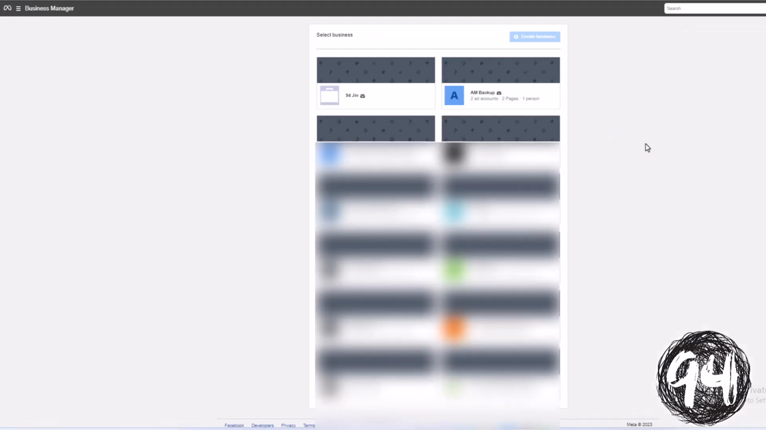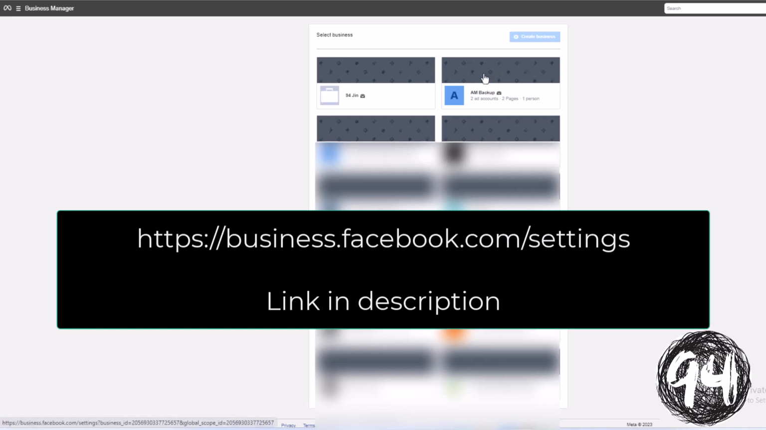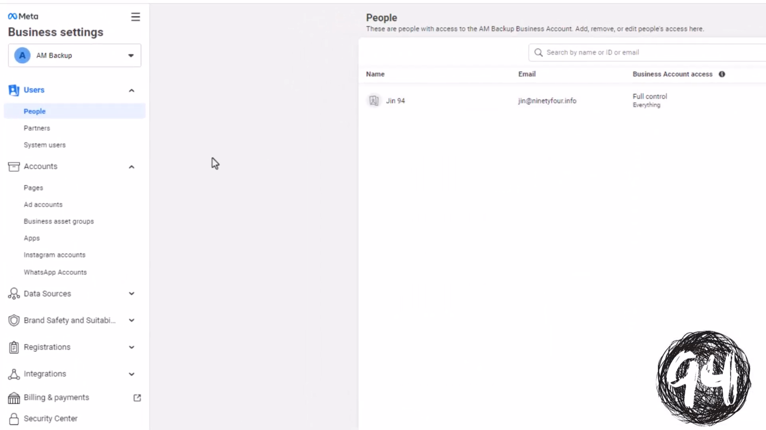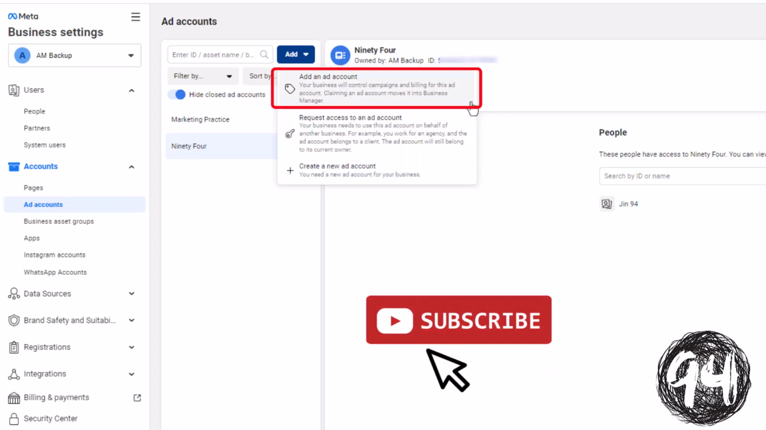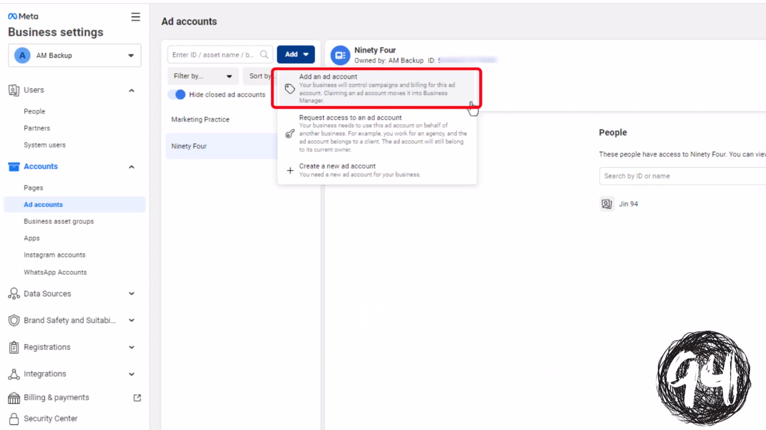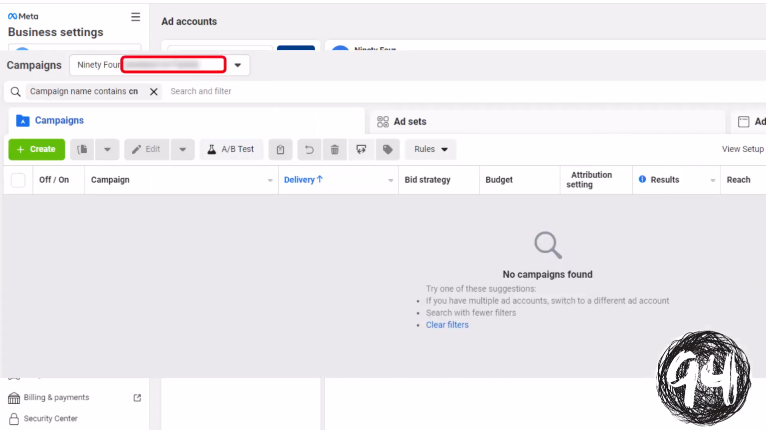You can navigate directly to your Business Manager by inputting this URL. Select your Business Manager, click on Add Accounts. Click on Add and you will see 3 options. If you have an existing ad account that you have ran ads on before, click on Add an Ad Account. You will need the ad account ID, which is the number that appears next to your ad account name. You will also need to have admin access to the ad account you want to add.